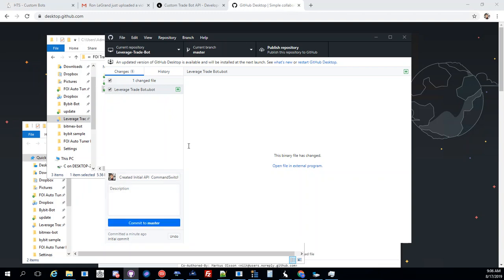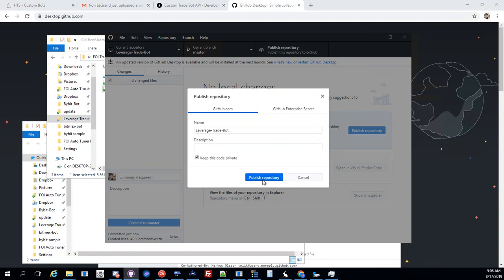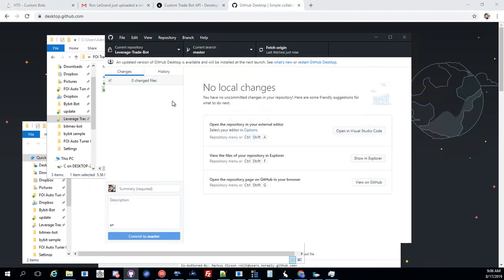Once I commit this, then I can push this to the repository, and then you can work on it as a team. I'm going to keep this code private. And to keep it private, you have to have a paid account, okay? So once it's pushed, then any changes I make can be pushed out.